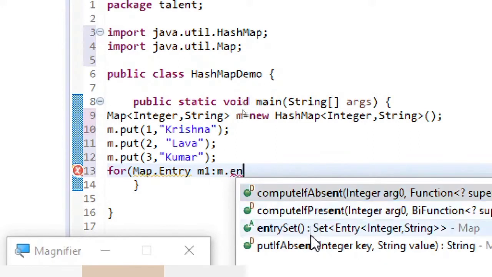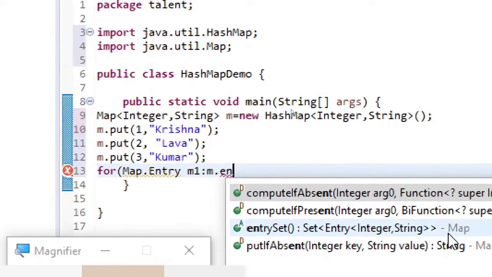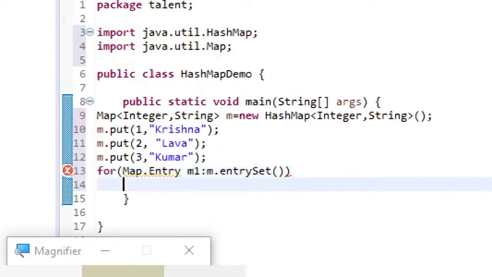Here you can see entrySet. This entrySet will be returning Integer and String. Here you can see it is from the Map interface. So I am using this entrySet, from the Map interface, and then here what we will be doing is, we will just display this.